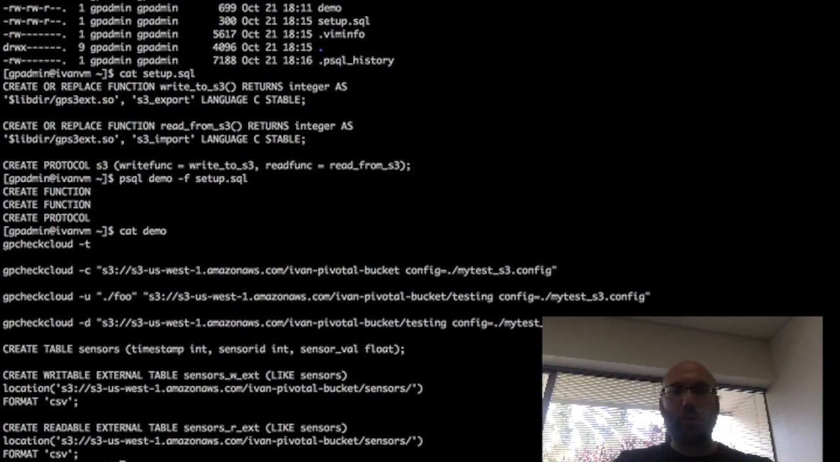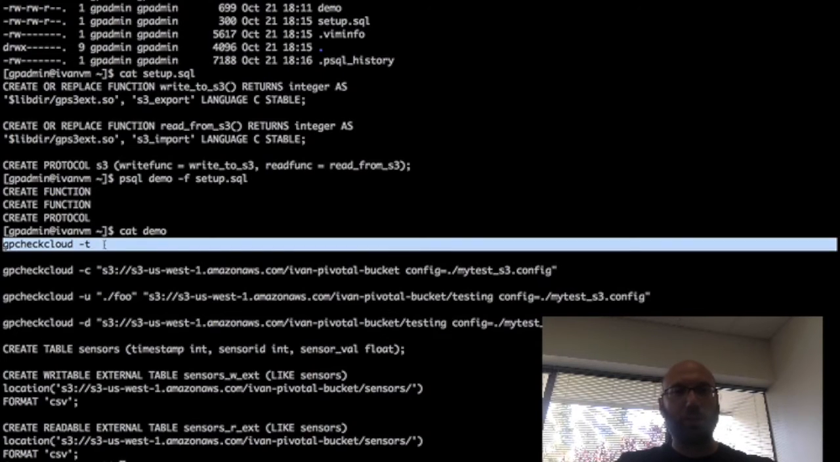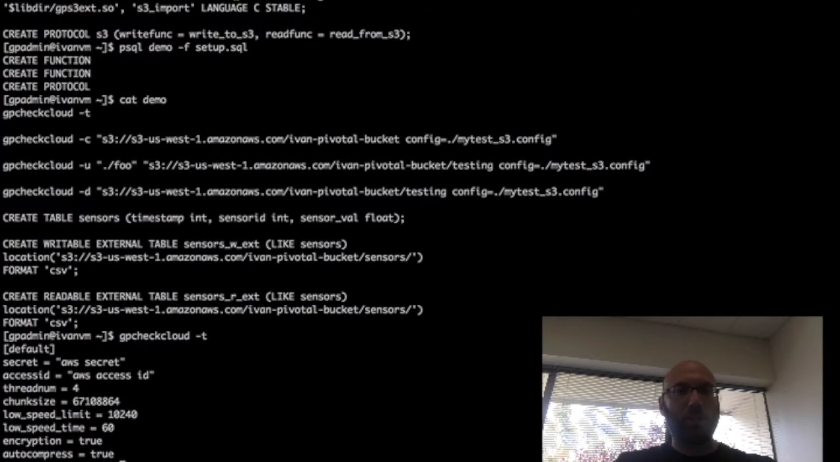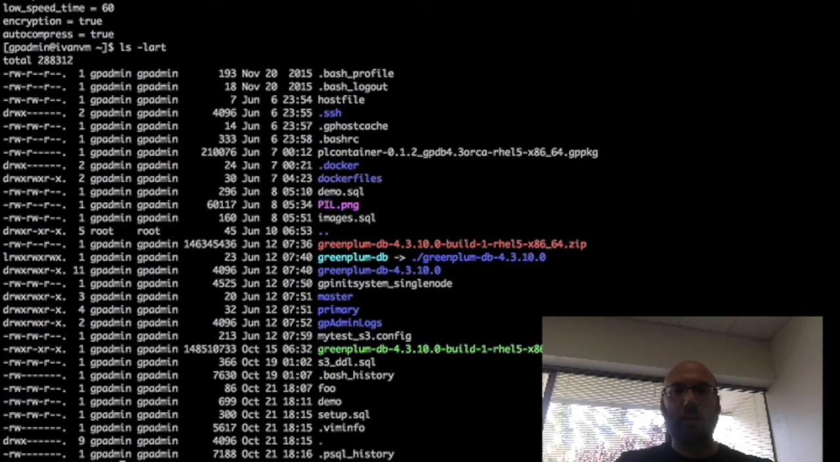So for the demo, first of all, when you're using S3 external tables, we have a utility called gpcheckcloud. And this is really useful for configuration setup of your S3 connection. So if you run gpcheckcloud -t, it'll create a template file. You go ahead and replace the secret key and the access ID, and this will allow you to be configured to connect to your bucket. So I've already done that part, and I've created a file called mytest-s3.config, which is right here. I'm not gonna show you the contents because it has my secret key in it.